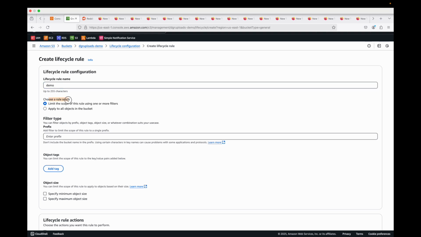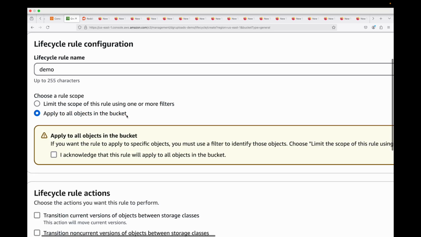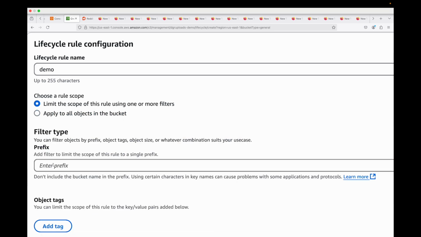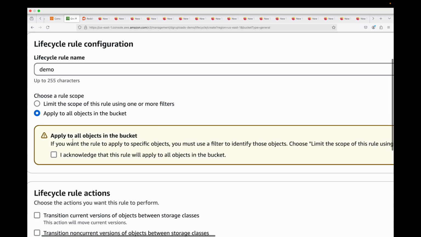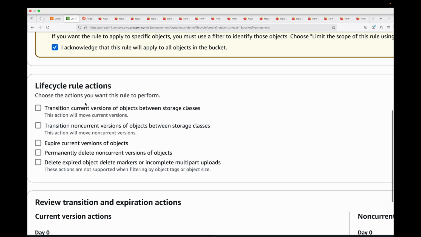This is your rule scope. So limit this rule to only specific objects or apply to all the objects. So this is the prefix and tag filter that we have. So we will apply this to all the objects and we will acknowledge this, and then the actions.